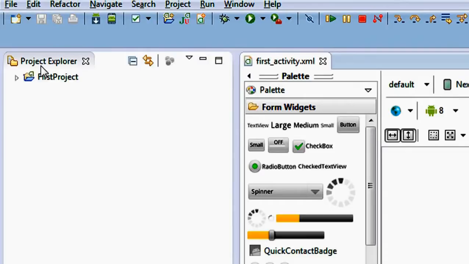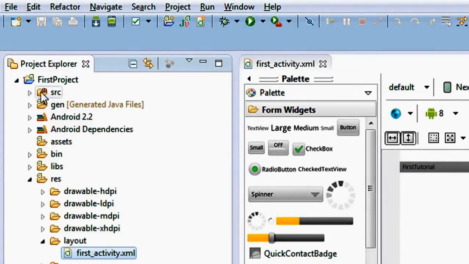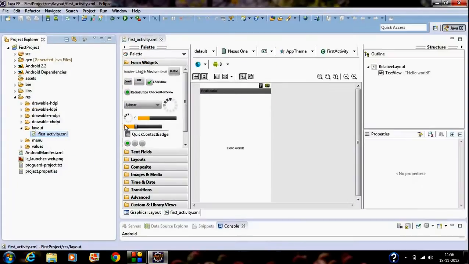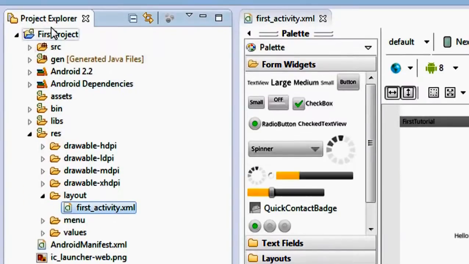This is the project explorer of the IDE. So here the project is completely open up in the IDE now. You can see the entire look of this IDE. Here is the project explorer. This is the layout of my activity. Okay, again please take a closer look at the project explorer.